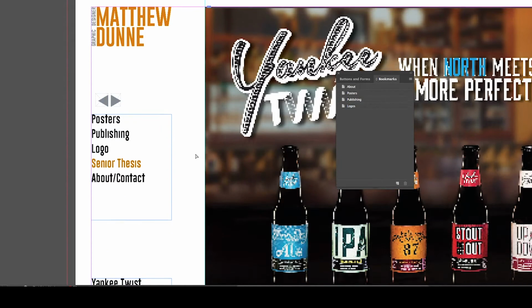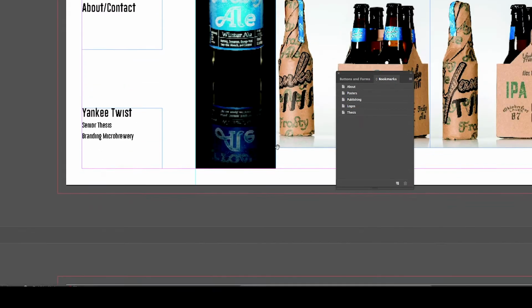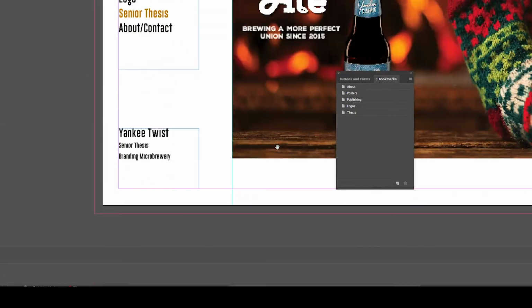Then we're going to come back down here to senior thesis. Click on it a couple times. Click on new bookmark. Hover over it just to make sure. At page 16. Thesis. And then that's it. So as you can tell, that's all my categories I needed.